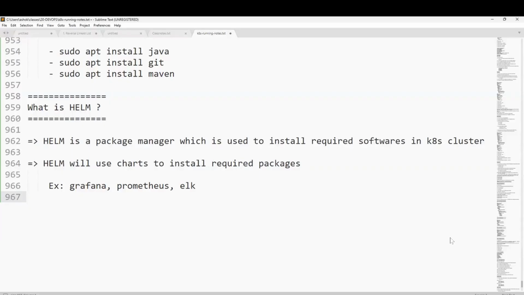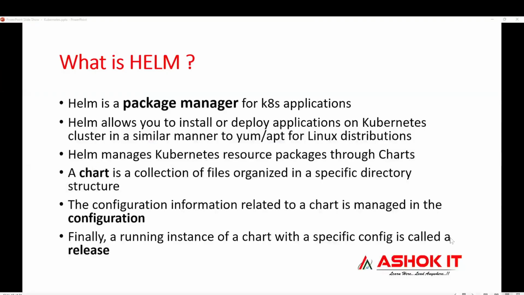So what is Helm in Kubernetes? Helm is a package manager for Kubernetes applications. Just as we have a package manager for Linux, similarly for the Kubernetes cluster, we have the package manager, that is Helm. Helm allows you to install or deploy applications on the cluster in the same manner as apt for Linux distributions. Helm manages Kubernetes resource packages through charts. So if you want to install any software, then we execute a Helm chart.